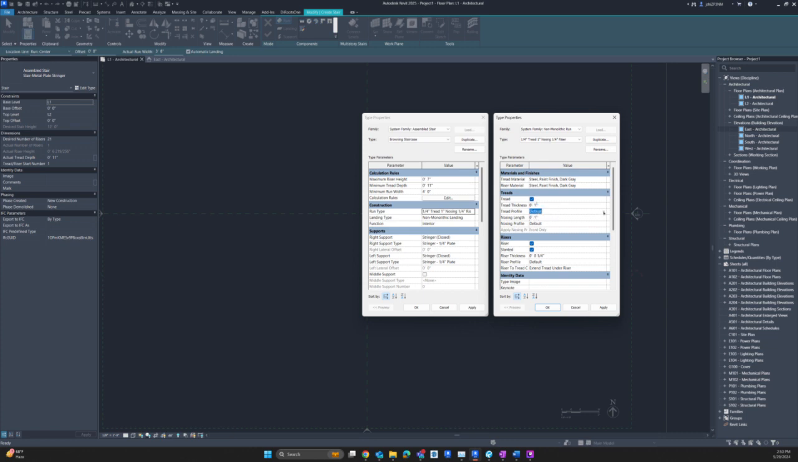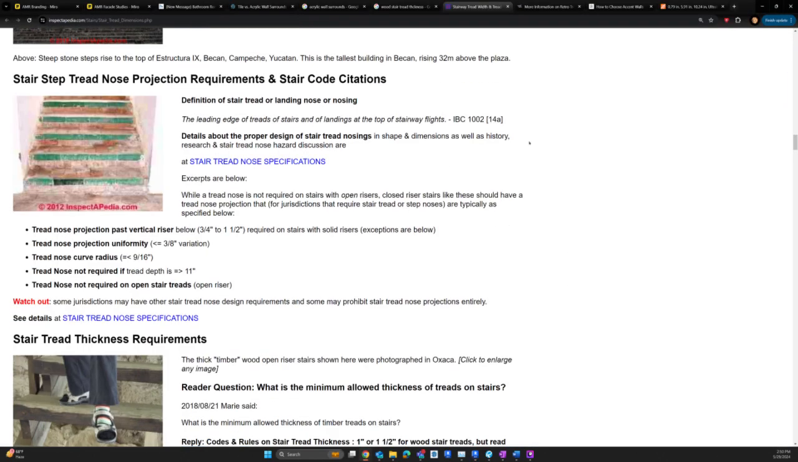Tread profile. What does that profile look like? Yes, I see it. Is there a nosing on it? Oh, I see. Yes. We'll put a 1 inch nosing. What's the profile? Is it curved or whatnot? Just say okay. Risers. How thick is that riser? I don't know what that is.